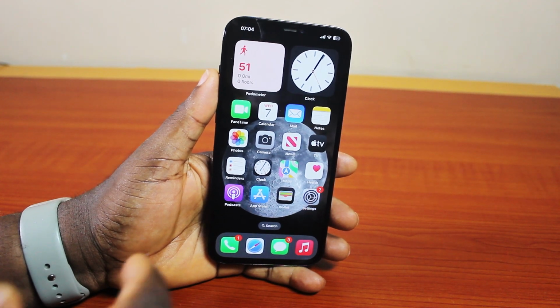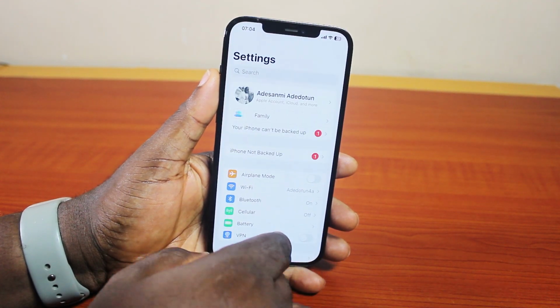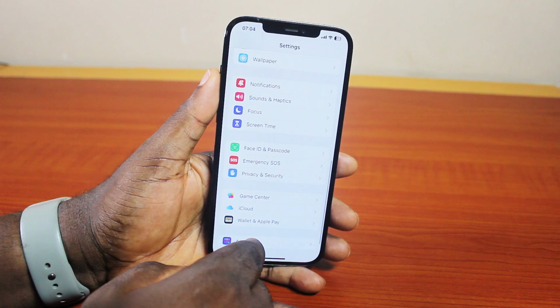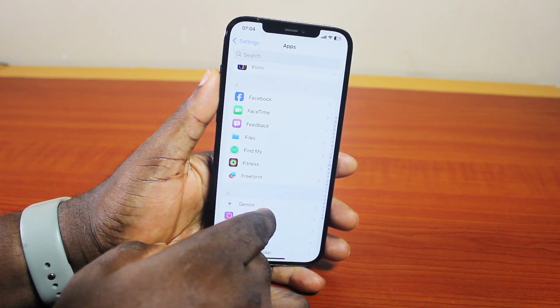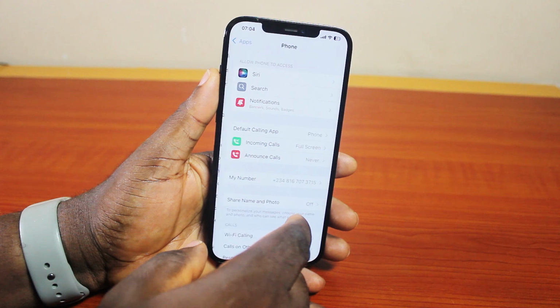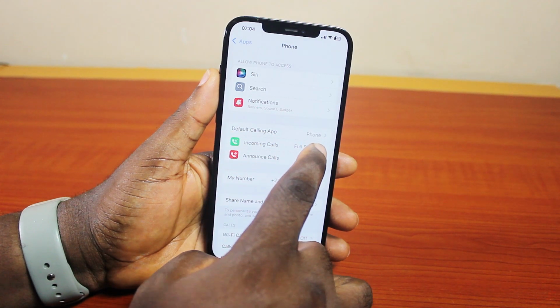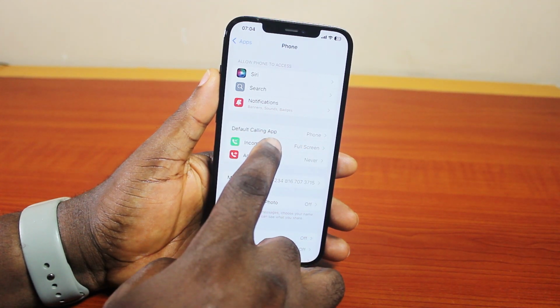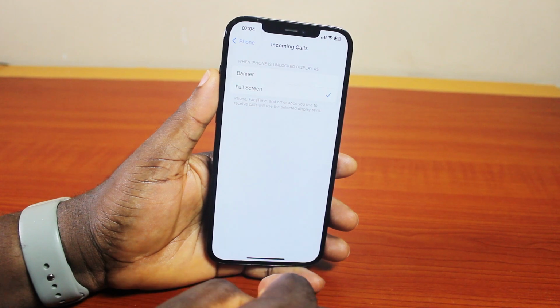Now the first thing you want to do is go ahead and open the settings app, scroll down, locate and click on apps. Scroll down the apps page until you get to phone and then select phone. Locate default calling apps and then select incoming calls beneath and set this to full screen.